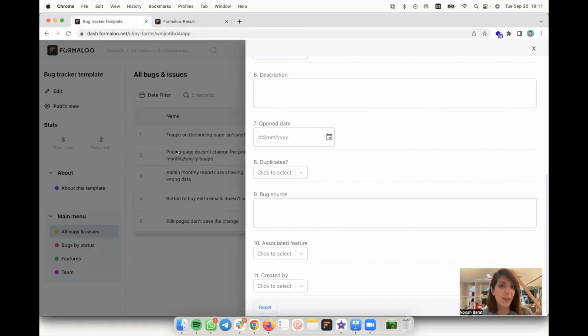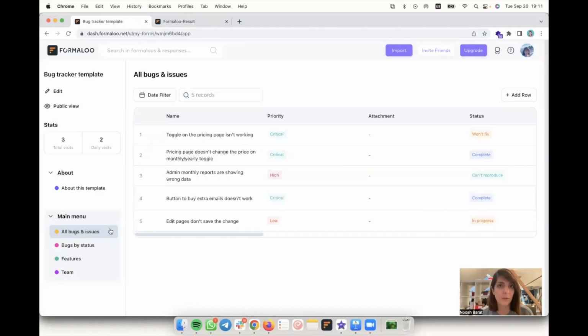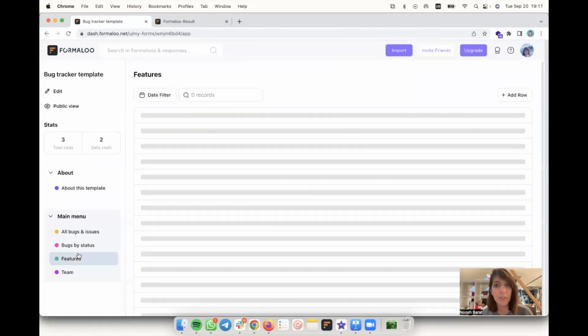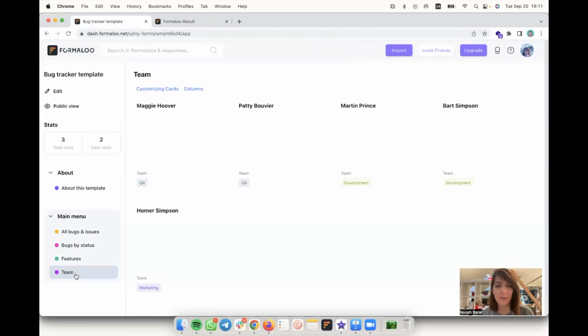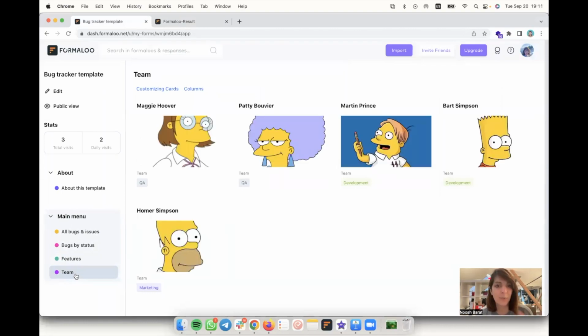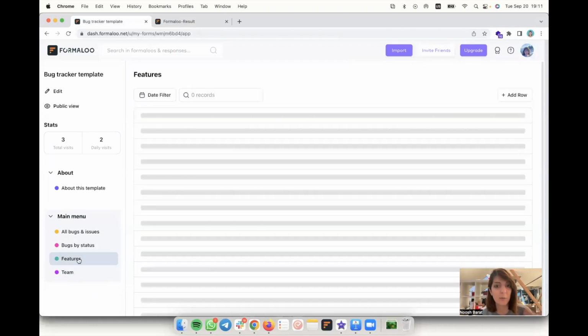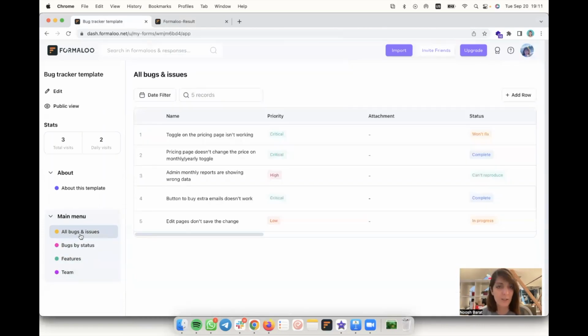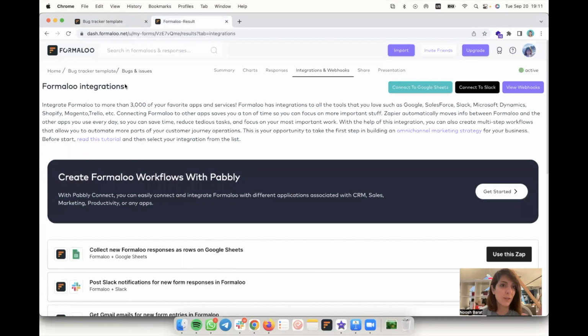Here in my app, I have different tables. For example, here is my table of bugs and issues, here is my table of features, and here is my table of team. So I don't want to receive an update on the table of team or table of features, but I want to receive updates on the table of bugs and issues. So I will get to the Formaloo that contains the data of my bugs and issues and get to the integrations and webhooks tab. And here I can connect it to Slack.